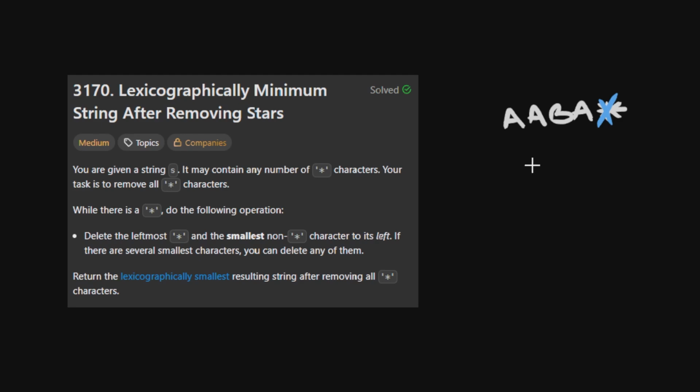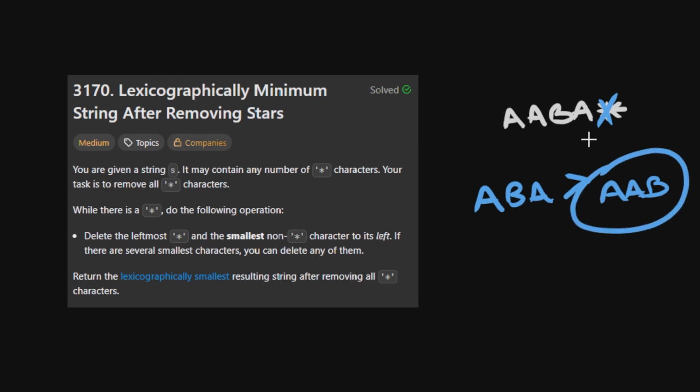Because think about it, what are the choices here? Let's say we remove this A. In this case, we get ABA. So choice 1 is ABA. Now let's say we remove this, we also get ABA. And for the final choice, we can remove this and get AAB. AAB is smaller than ABA, so we keep AAB. So the conclusion here is that we always need to remove the rightmost element that's a minimum character. So we remove this in this case. And this is the key for this problem.